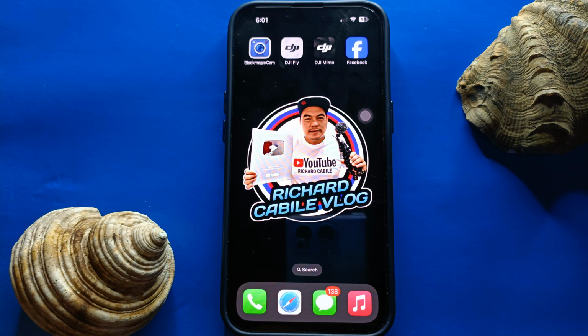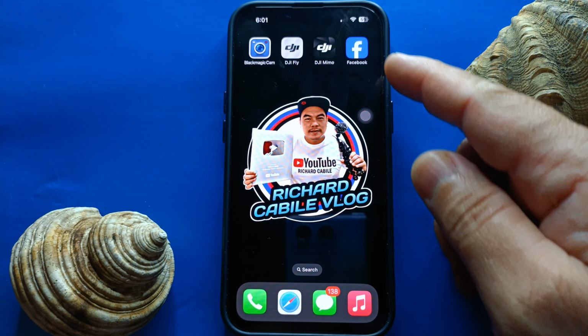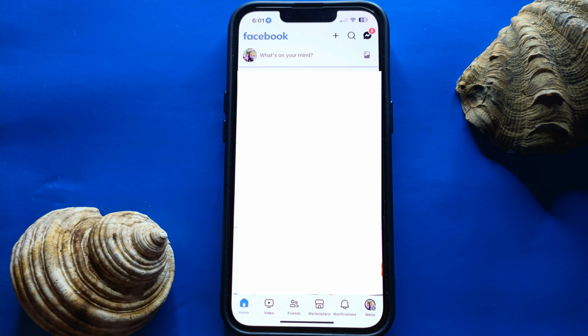How to add place on Facebook profile. And okay guys, here in your mobile phone, go to Facebook. Here in the Facebook homepage, go to the menu on the lower right side of your screen and tap menu.